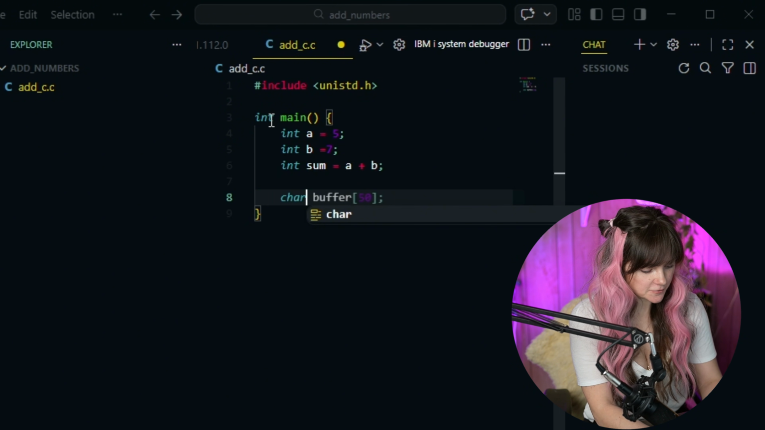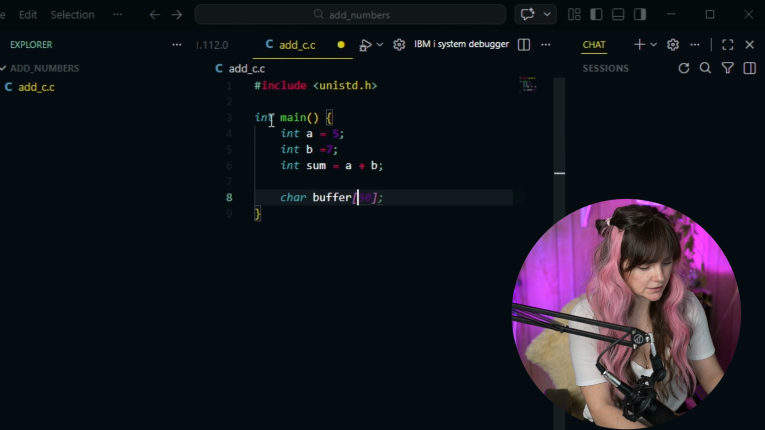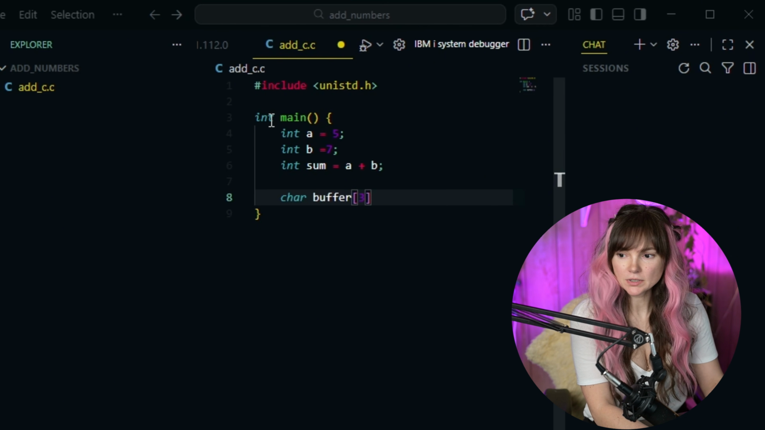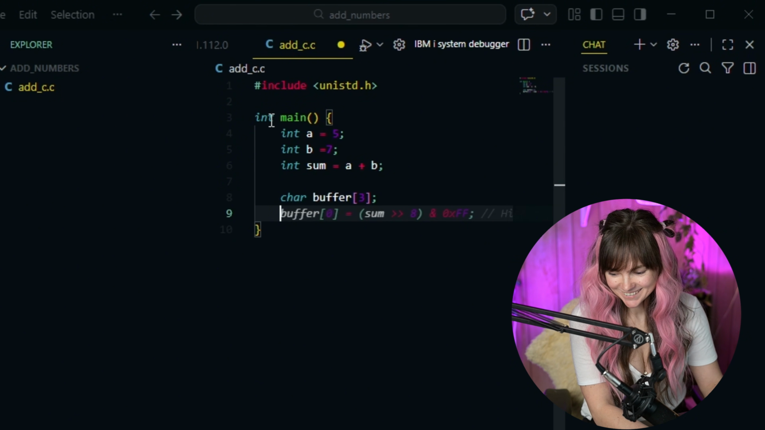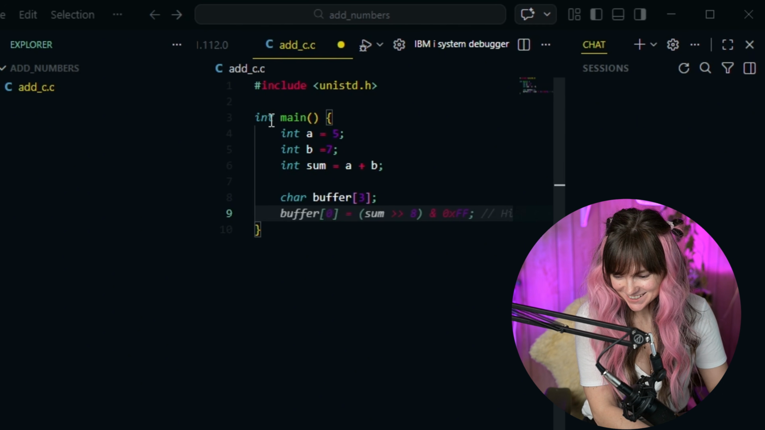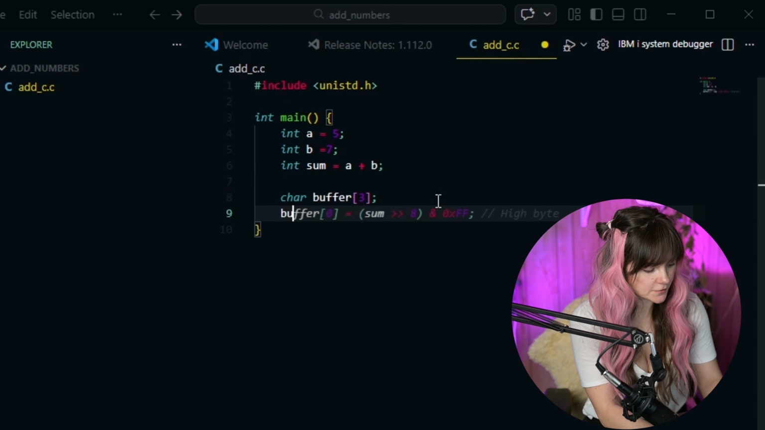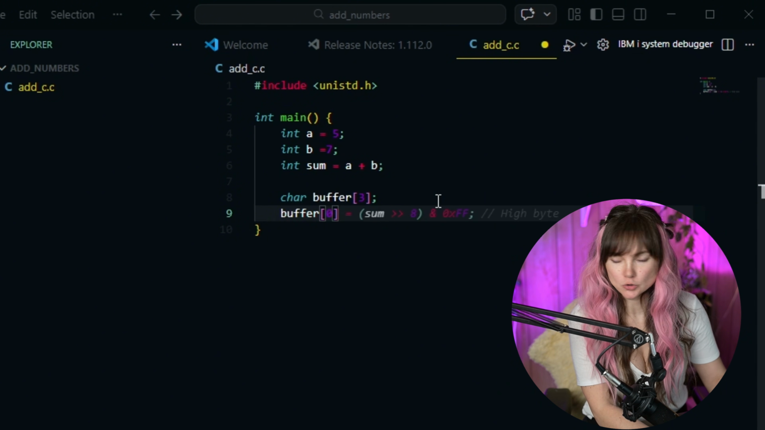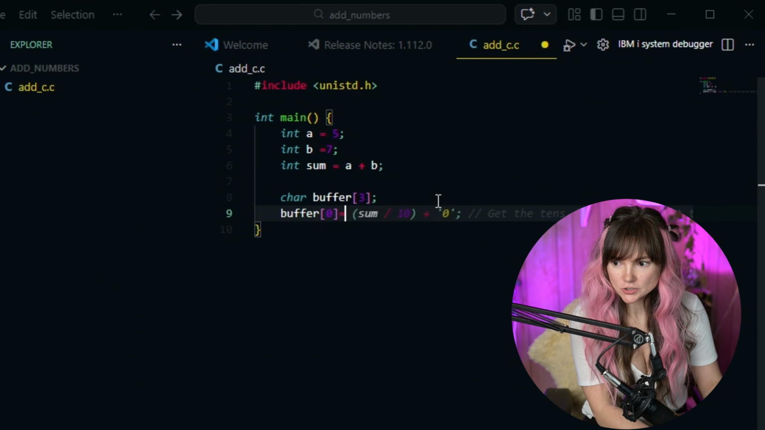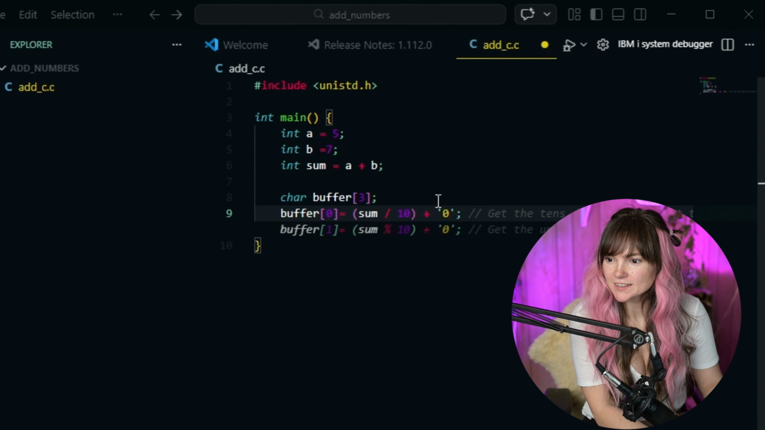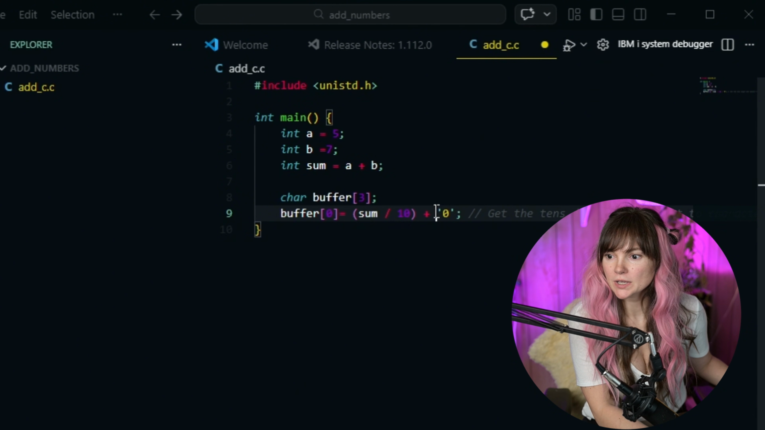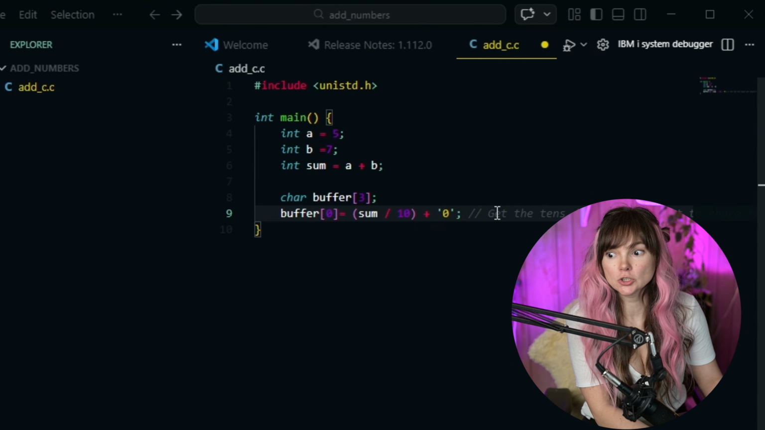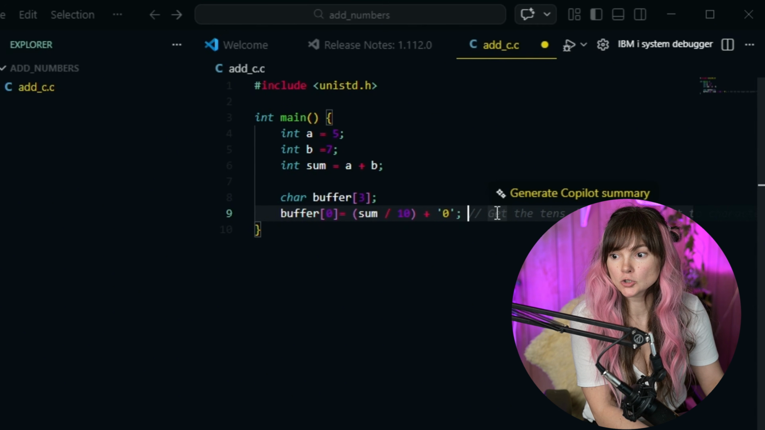Okay, and now we want to define our char buffer, and the size of it should be 3. And 3 is gonna work for any number up to 99. Okay, we're not doing rocket science just yet. So in buffer index 0, we want to save our first digit. And here I have Copilot helping me. So we're taking the sum, dividing it by 10, and adding plus '0' to convert it into ASCII because we want to work with chars and not integers.